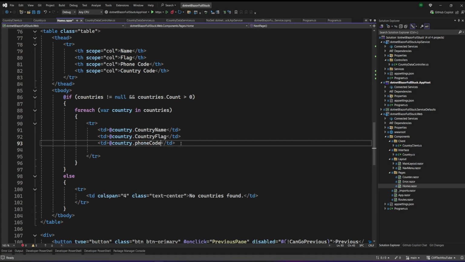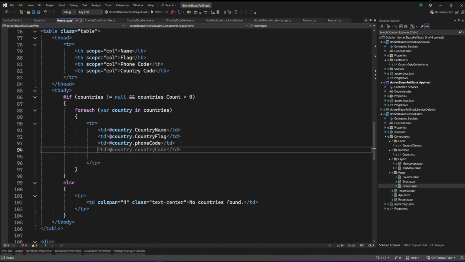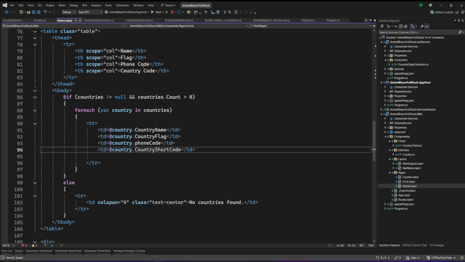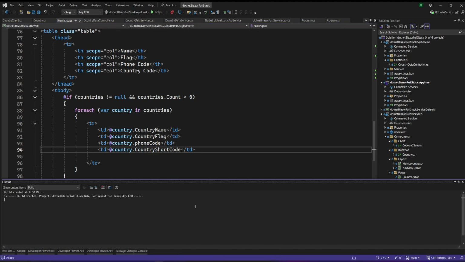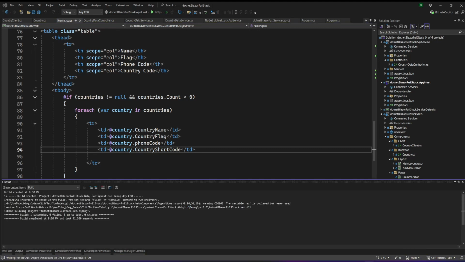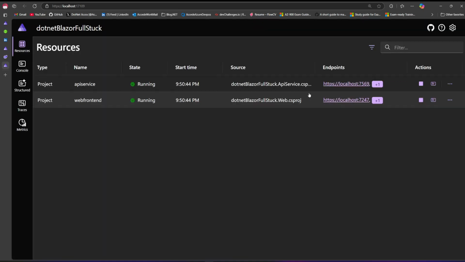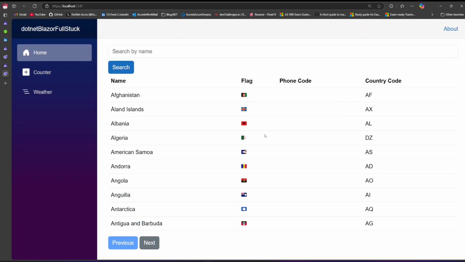Do we have phone code in here? Okay, phone code, and then this is going to be country code. So let's save that. Okay, I think in the interface we do not have this country code. Okay, country short code. Okay, let's save that. Let's refresh and see if everything is going to be arranged, because we are using this as a table. So boom. Okay, so the phone code is not coming in. We are not getting phone code.